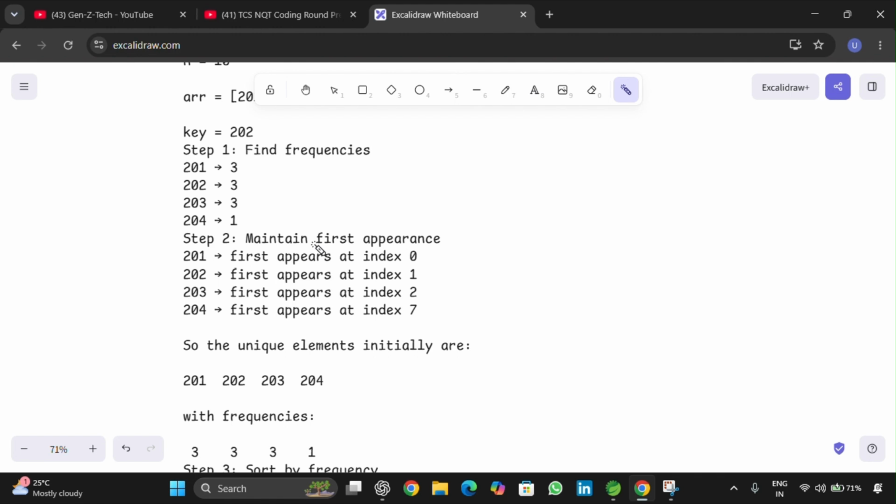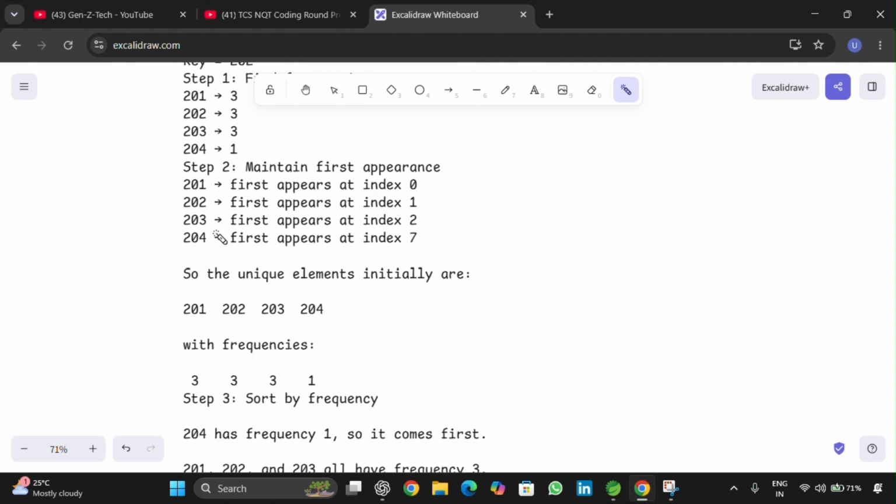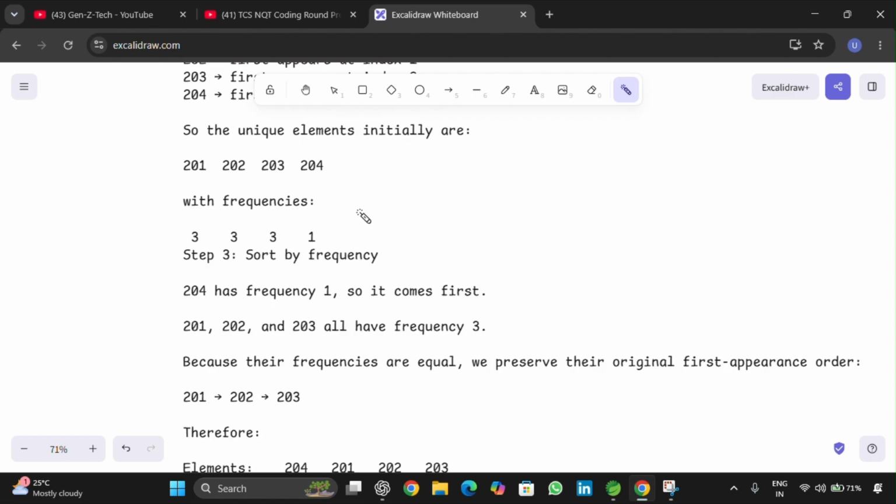Ignore this step for now, we will discuss it further in the below steps. So the unique elements initially are 201, 202, 203, 204, right? With the frequencies 3, 3, 3, 1. Now sort by frequency. So here 204 has the frequency 1, so it will come first. Then all these three elements have the same frequency, that is 3, 3, 3.